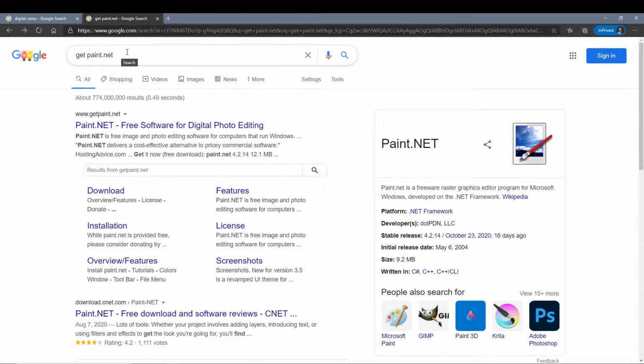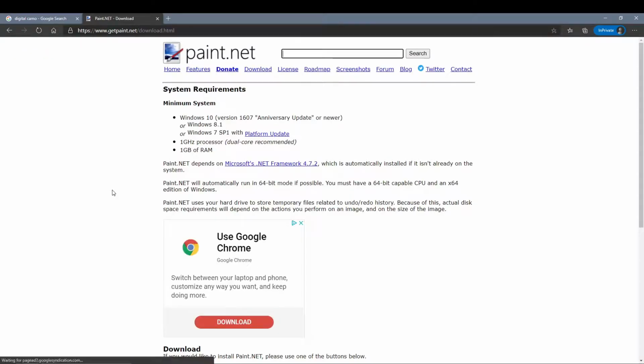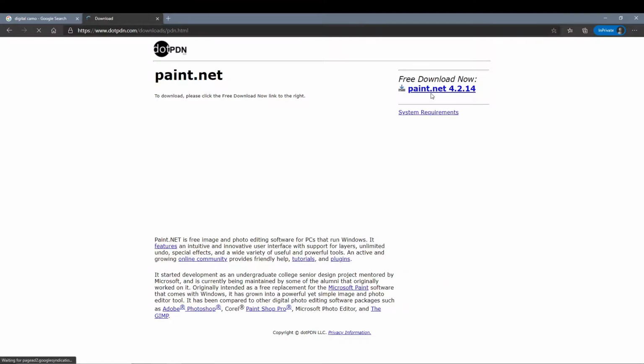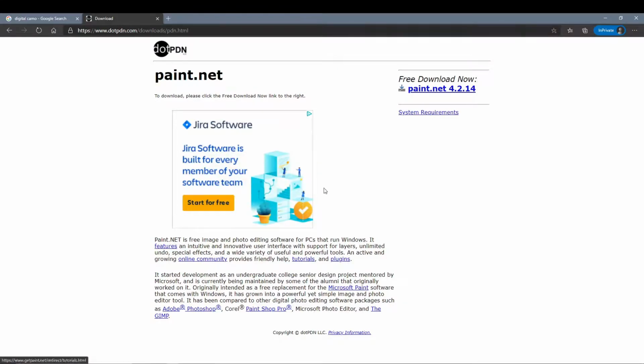You just search get paint.net, and then you can go to download here. Where it says download now, that's for free. I went through Windows 10 just to help them out, but you can just do free here. And then click this, don't click anything here. And then you come up with the paint.net installer, install it, and now you can read the files of the skins.